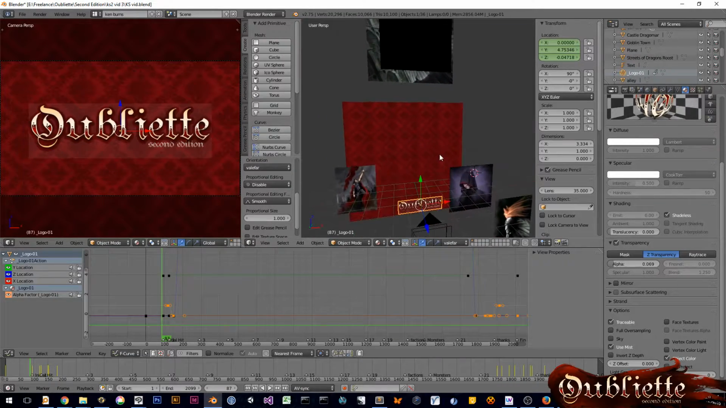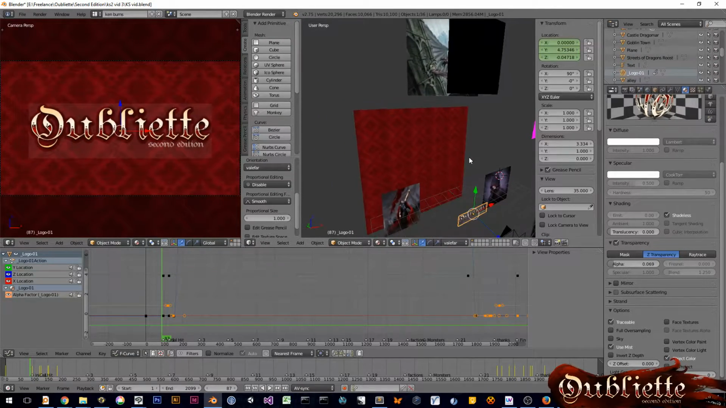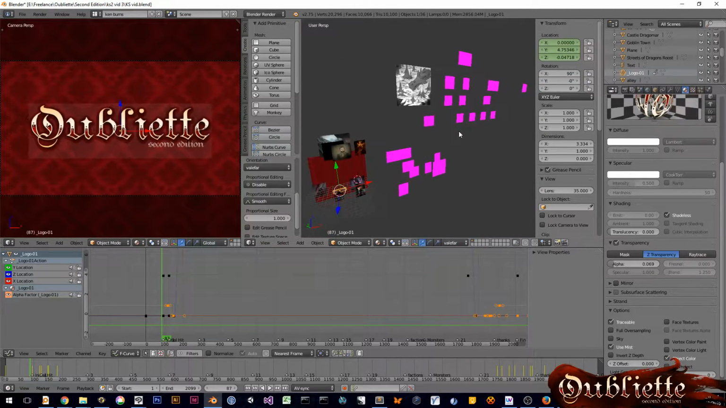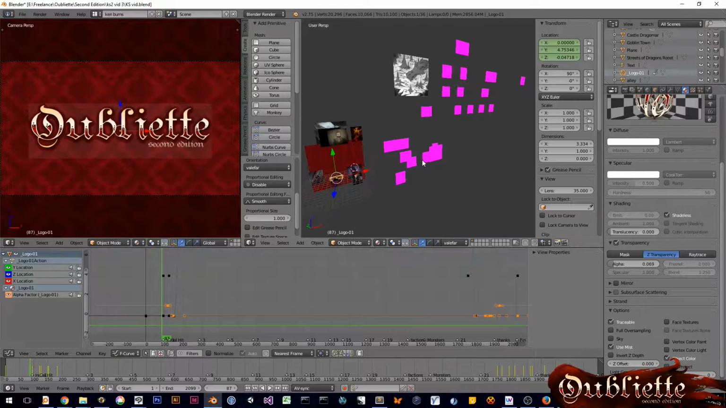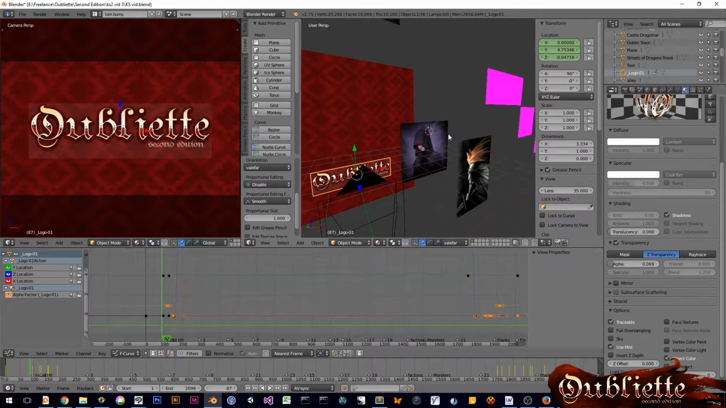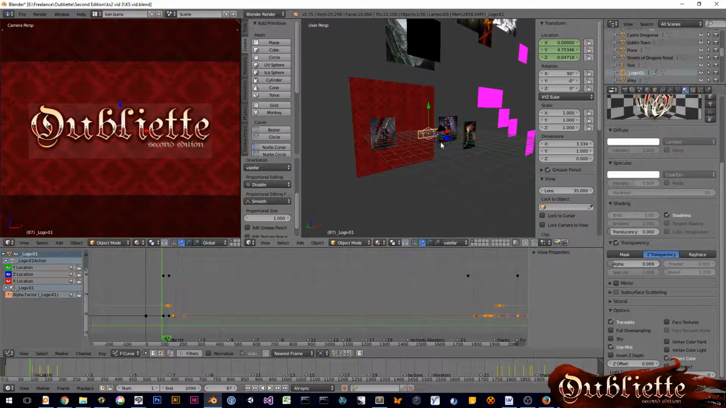I did use the image planes plugin to get all these images in here. I basically just selected all the images that I felt like I might use in the video and then imported them as planes, and then that allows me to just position them and rotate them and scale them in whatever way I need to do.